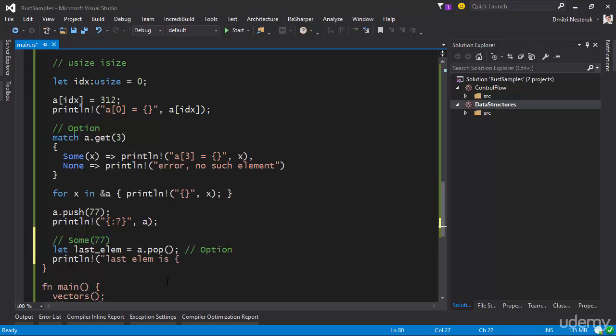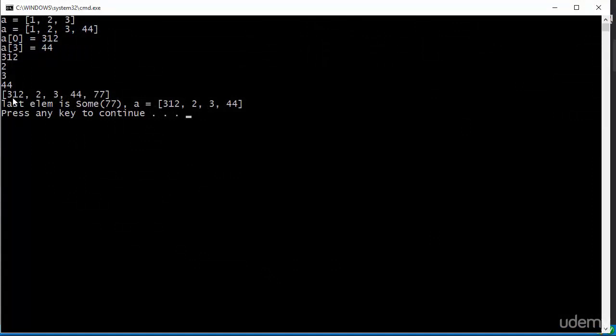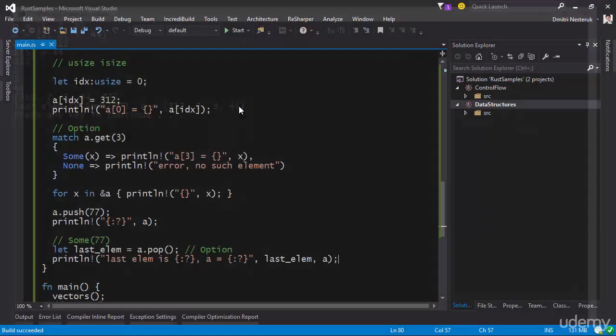So let's print out last_element. Last element is, let's use debug output, and then let's print out the vector itself, also using debug output, colon question mark, like this. So last element, and then a. There we go. Okay, so let's run this and see what happens. We have a vector with 5 elements ending in 77. We pop the last element of the vector, and then the last element is Some(77), and a now contains the first 4 elements. The last element has been removed.